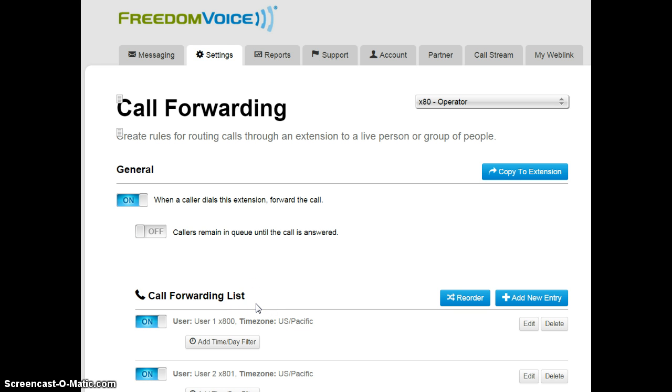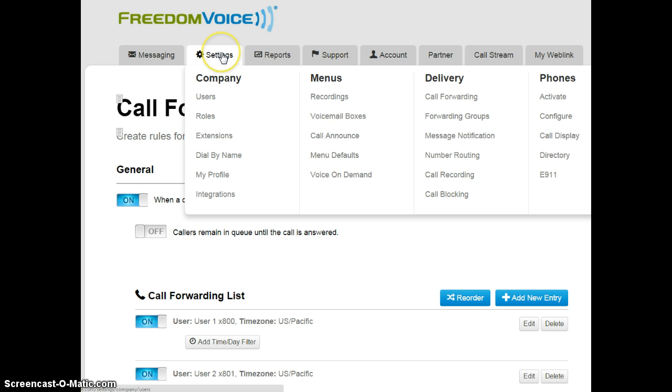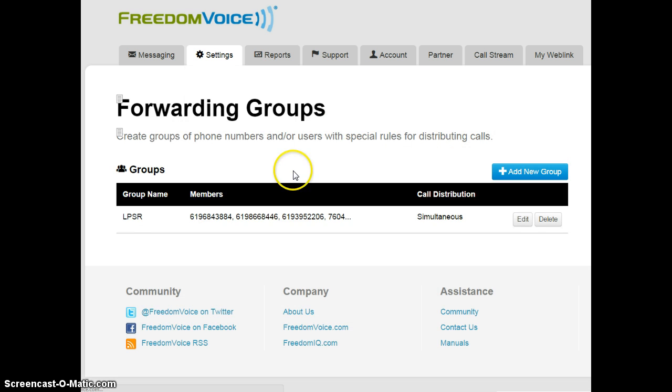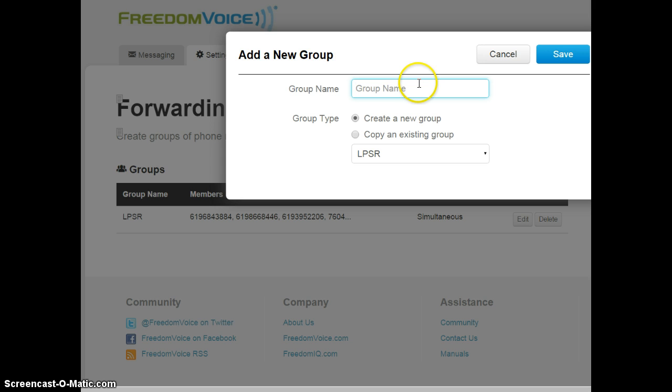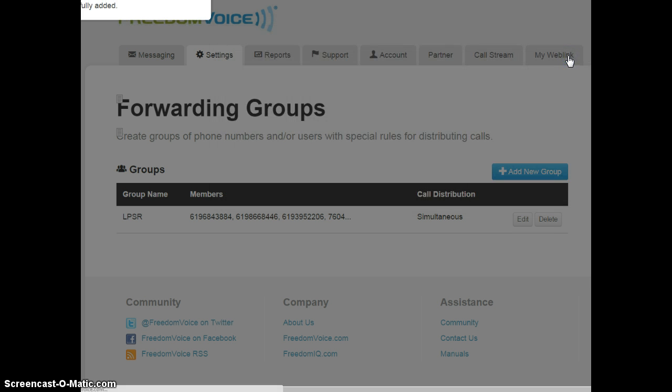So if we needed to do some sort of special calling, we first need to create a group and then apply that group as a call forward entry. If we go to Settings, Forwarding Groups, we can define our groups here. You can see we do have one group created. We'll start by adding a new group, and we'll say this is a simultaneous ring. And we are going to start from a new group from scratch.